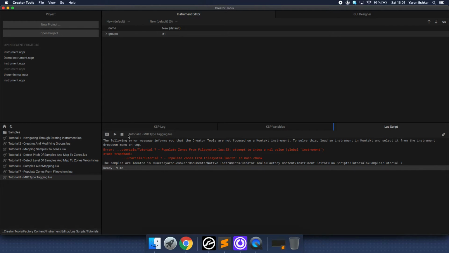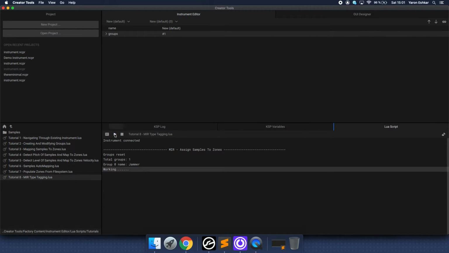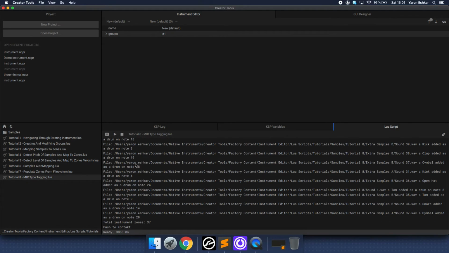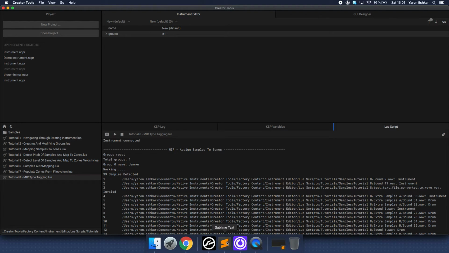So if I go back to Creator Tools here, let's just clear this Lua output. Okay, so we have the MIR type tagging tutorial loaded, and we have an empty instrument, just making sure. Cool. Press play. This one, you see, takes a little bit. It's working, it's saying. And we also have a lot printed here to the console. Maybe it's worth mentioning that you can print to the console and give yourself information.